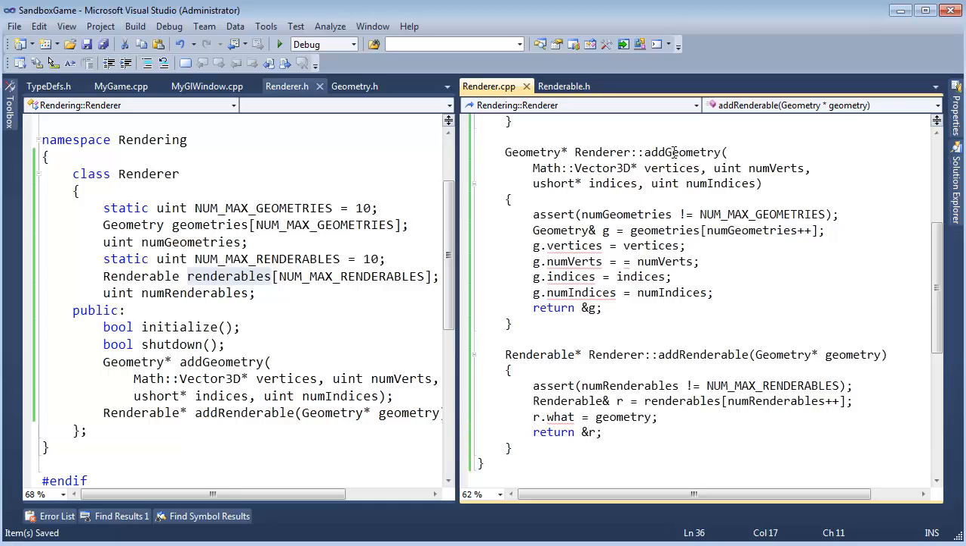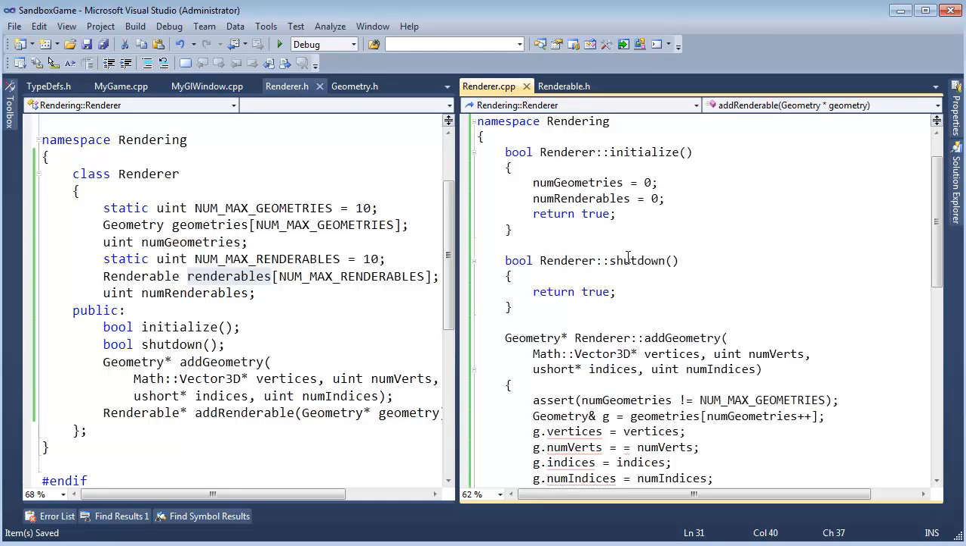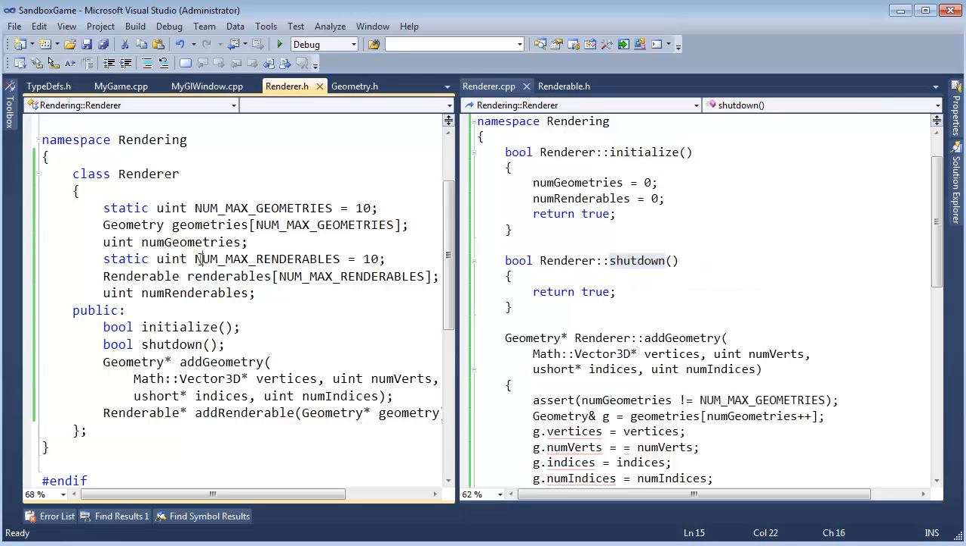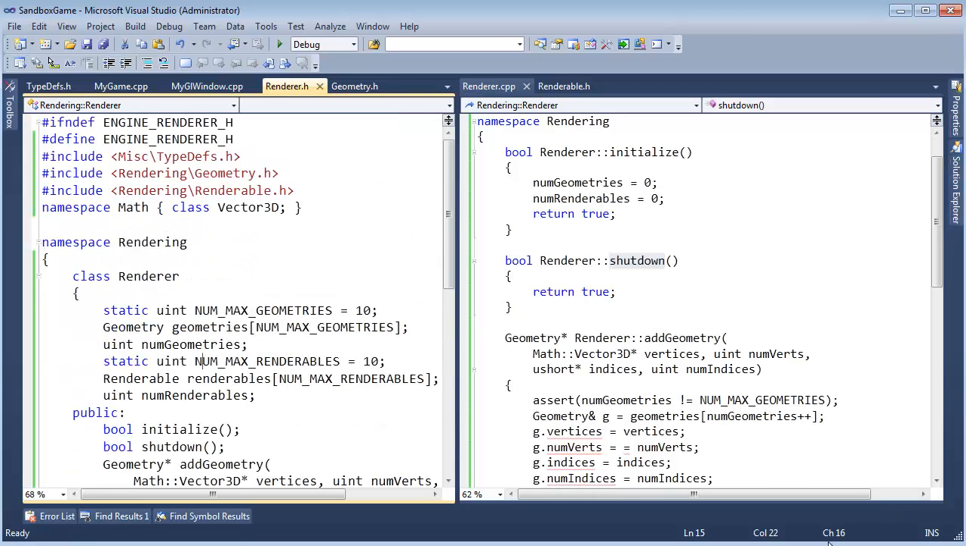There we go. There's add geometry, add renderable. Initialize, shutdown, nothing too fancy quite yet. In the next videos, we're getting closer. We've got to connect with OpenGL and render these geometries out using the renderables.